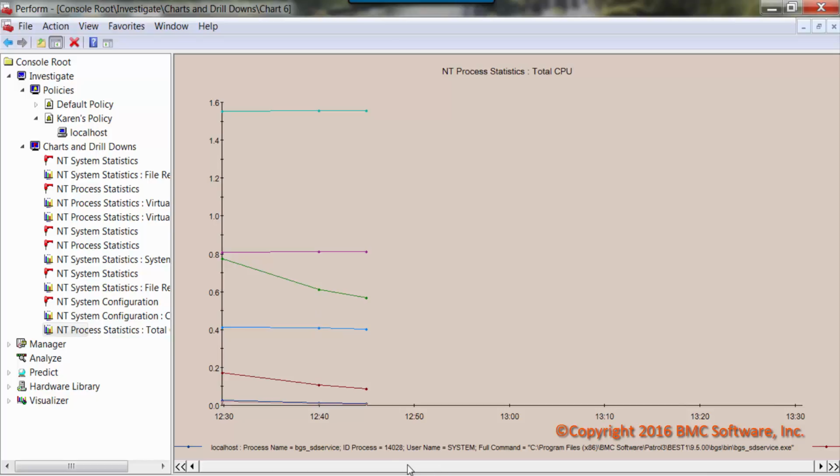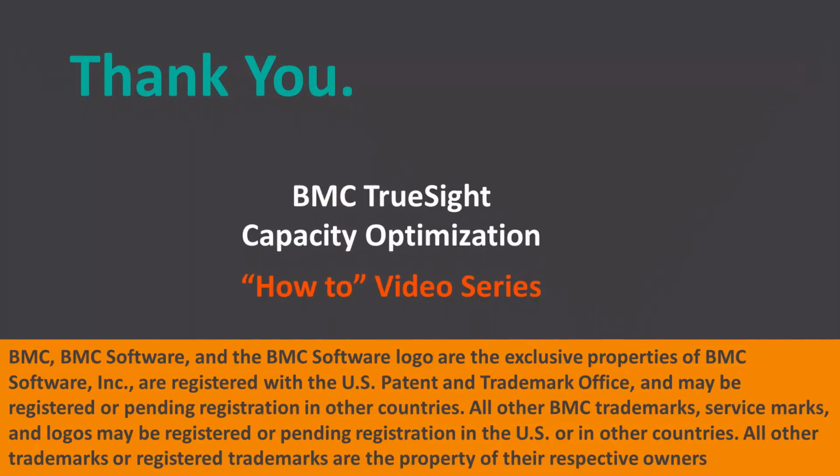I also can scroll back in time to see my historical data by clicking on the arrows at the bottom of the graph. And that's how easy it is to create a graph in Investigate. And that concludes this module in the BMC TrueSight Capacity Optimization How-To video series.